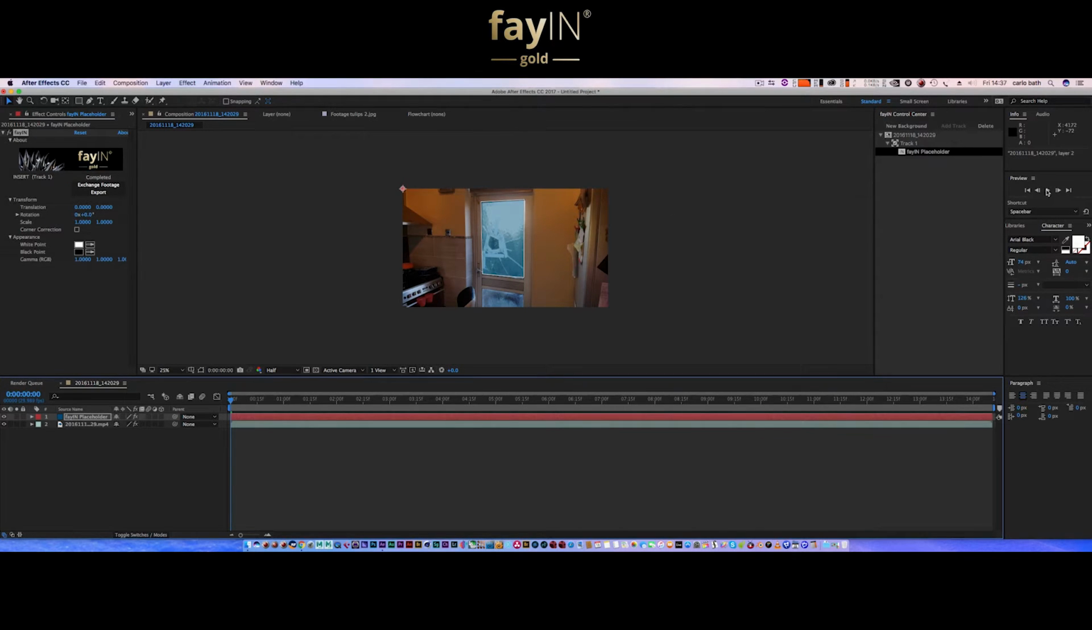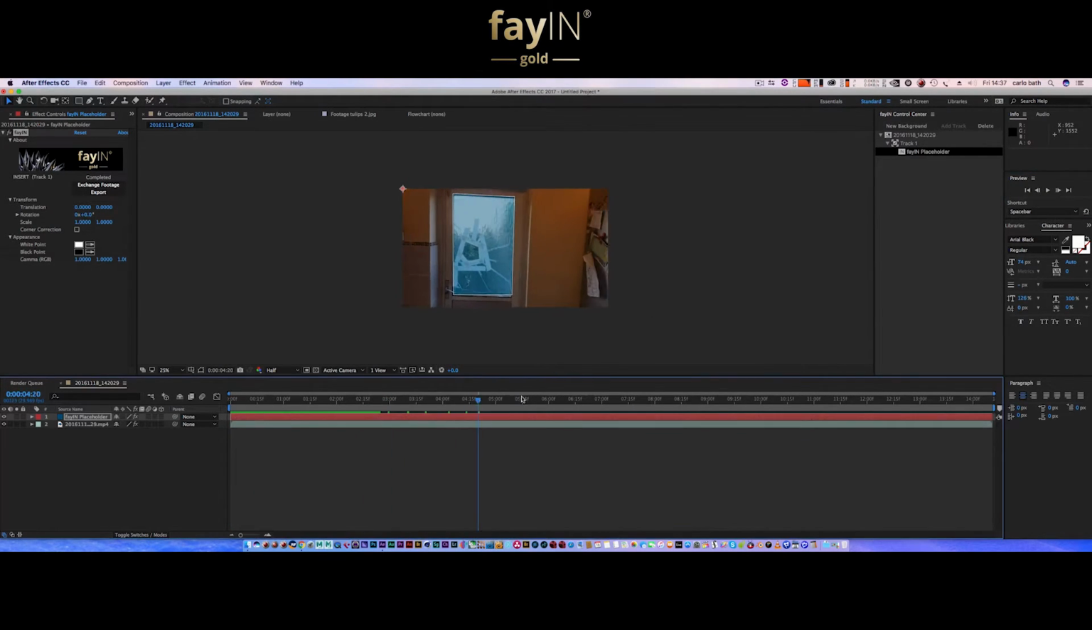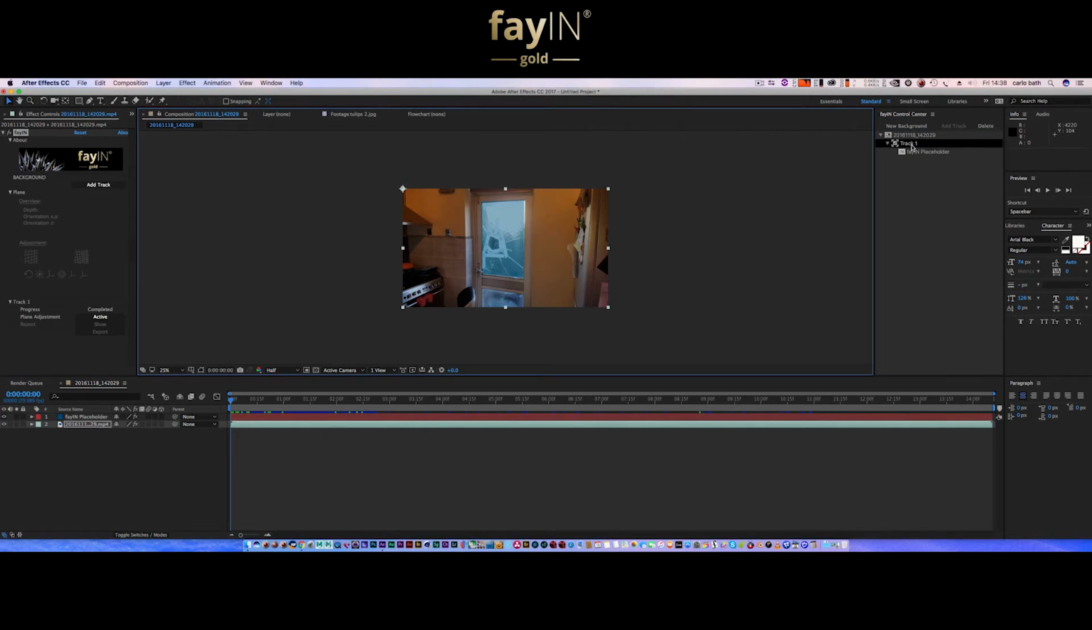Right, so that has finished tracking. And as you can see, that piece of track is tracked beautifully to the glass of the window. Now, this bit here is your control center, and it normally comes undocked. I've just decided to dock it to my After Effects template because I use it quite a lot.